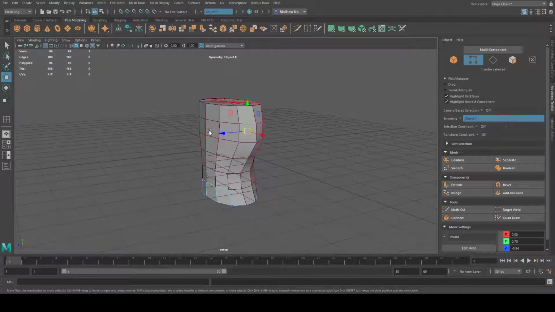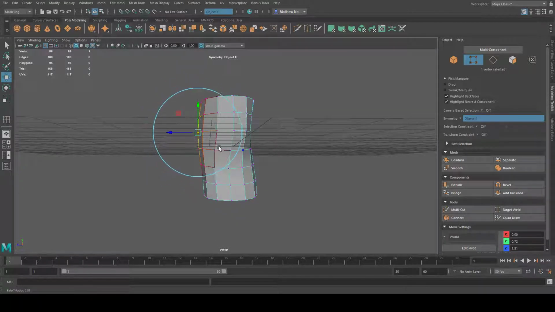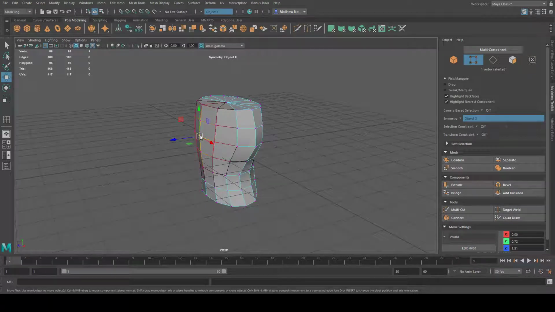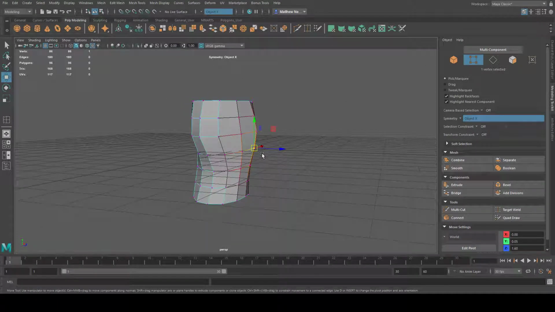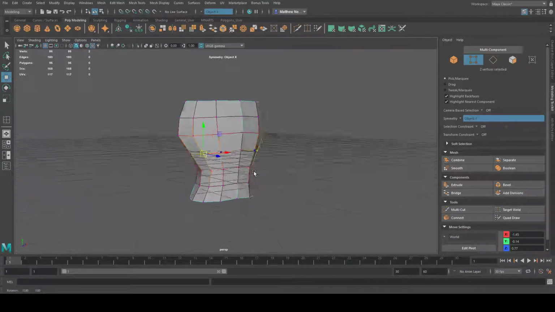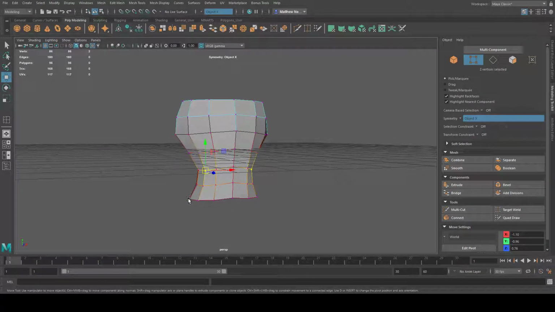And it's good having this symmetry on because you can really dial in these nice edge loops and flows for how the character will be constructed. And again, I'm just coming in here and moving these around. You'll see that I have symmetry on. It really lets me work on both sides very, very quickly and efficiently.